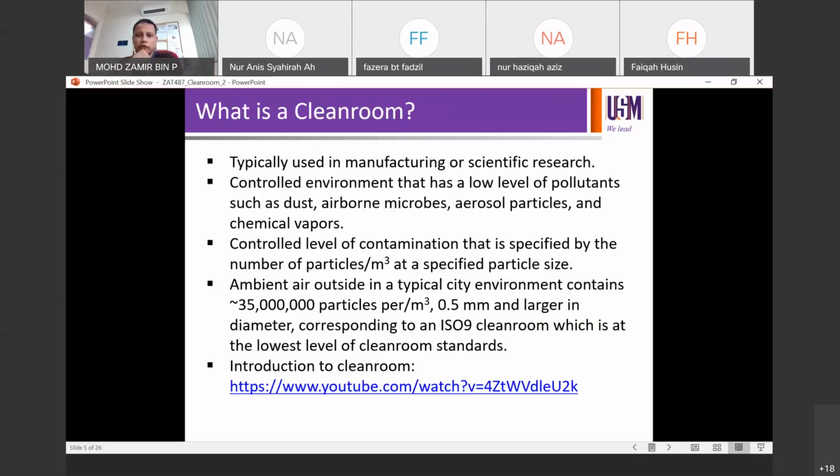So ambient air outside, just to give you some perspective, in a typical city environment, if you go out to, I don't know, Queensbay or Georgetown, we typically have somewhere around 35 million particles per meter cube. Meaning in an area of 1 meter height by 1 meter width by 1 meter long, or 1 meter cube, you will typically find 35 million particles per meter cube, 0.5 micron or larger in diameter. Of this particular size, corresponding to an ISO 9 clean room, which is at the lowest level of clean room standard. So we'll see later on what it means.